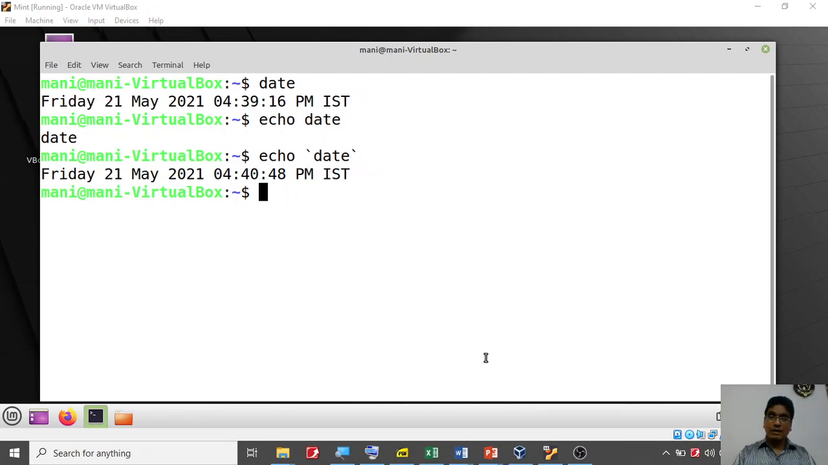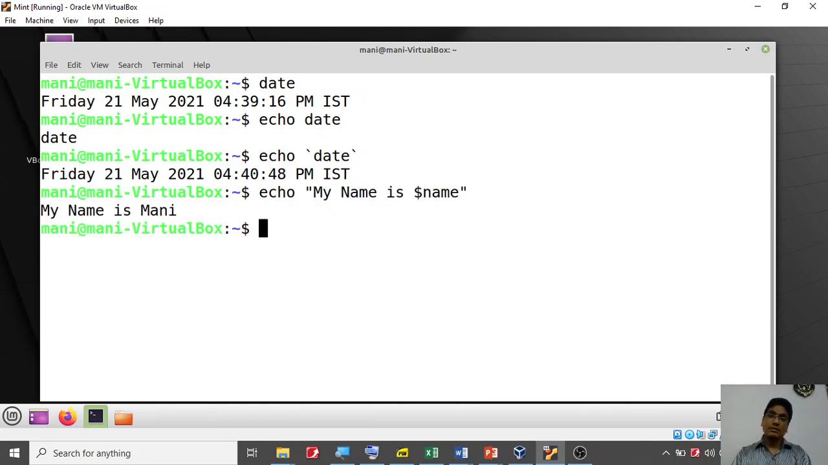What if I try to do the same thing with my name? You know very well my name is money. It's going to show you my name is money. Now what if I put not the single quote, but the back quote, which is close to the escape key? Just look at the escape key and very close to it you will find that back quote. So I'm going to type this back quote.